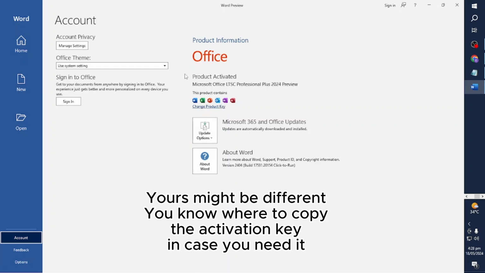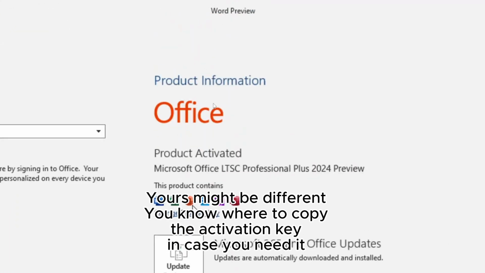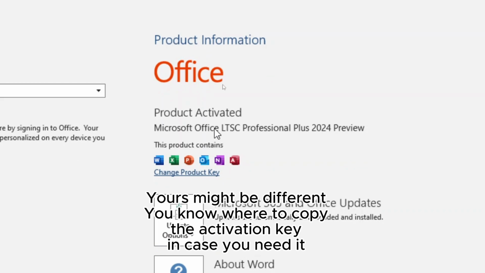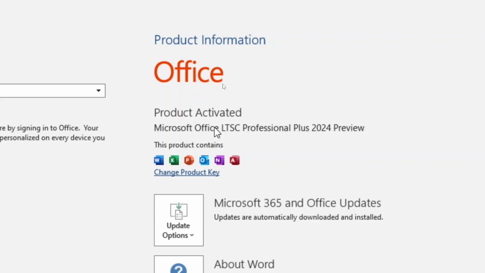For now it shows product activated, so I don't think I'd like to change the key at this point. Let's just leave it at this point because product is activated. It says Microsoft product is activated. But of course, if you want to change the key, or if yours shows that the product is not yet activated, I've shown you where to copy the code. The code is provided. The activation license or activation code has been provided for free by Microsoft. How long it's going to last, I don't know.